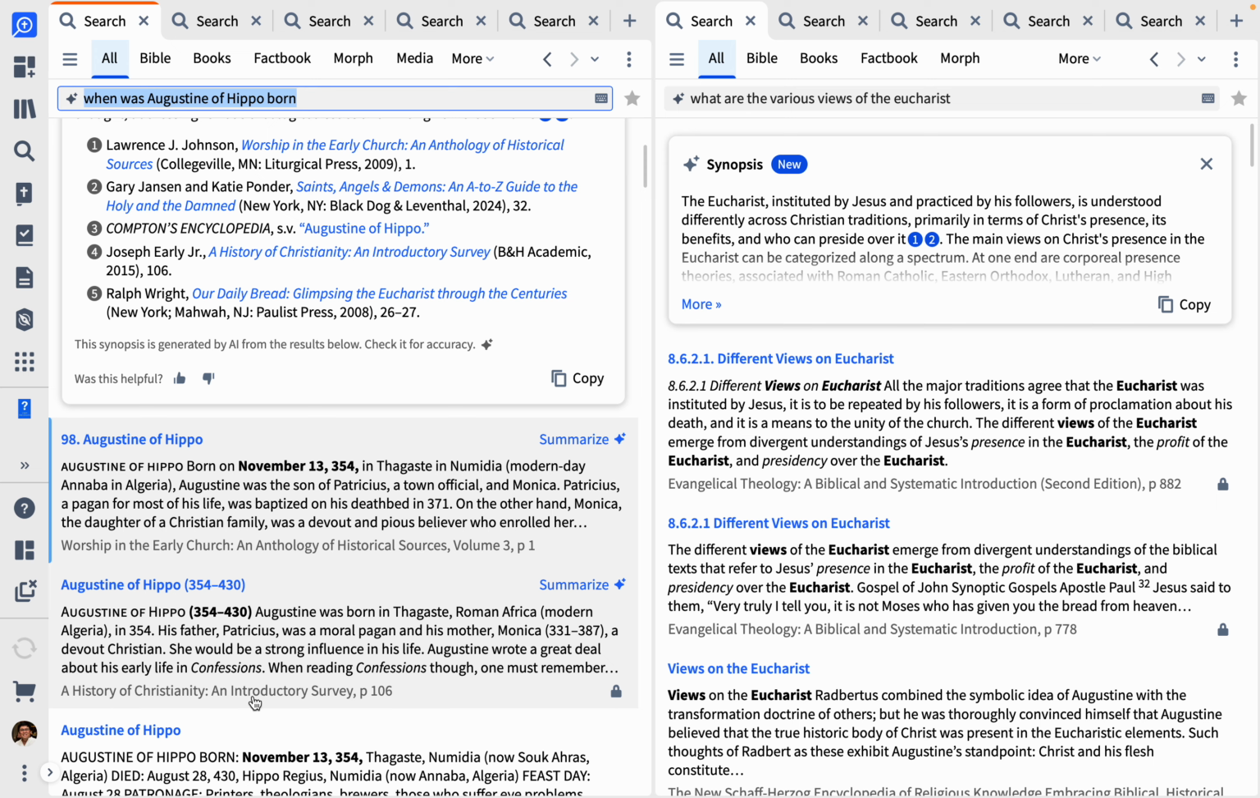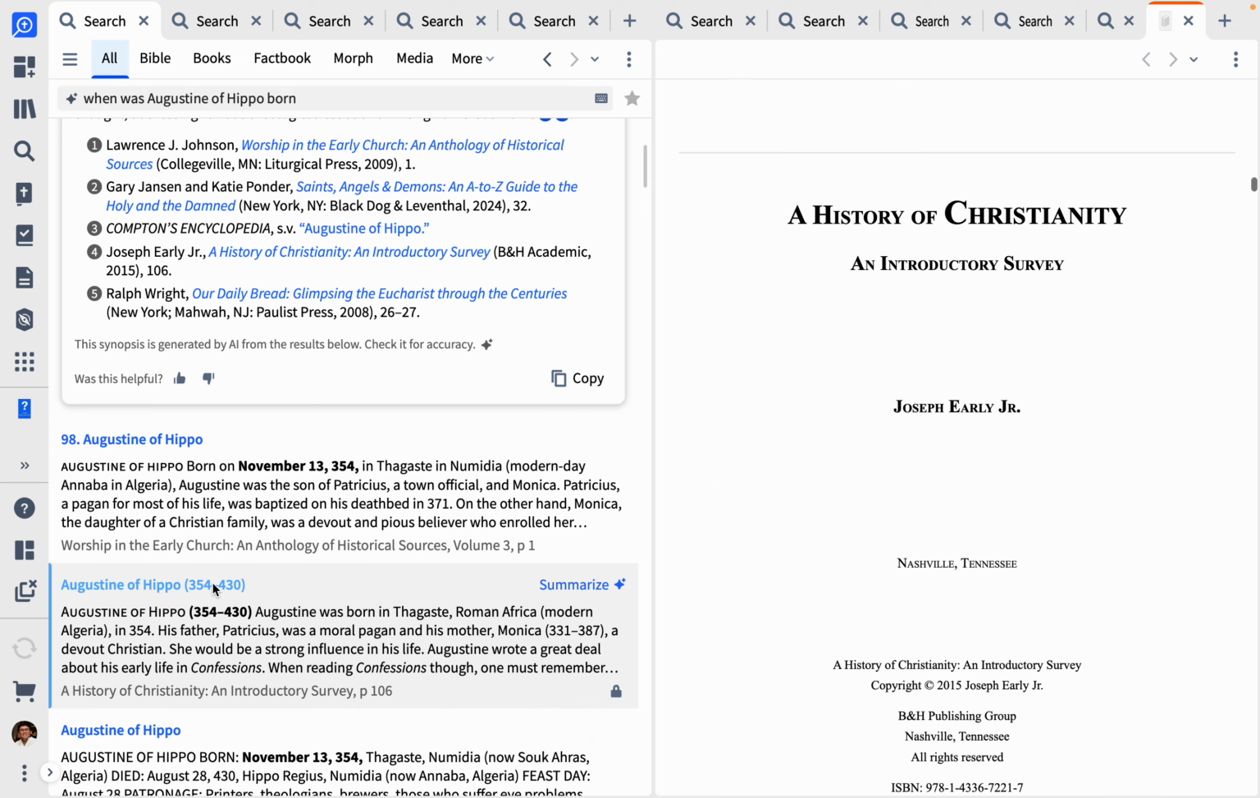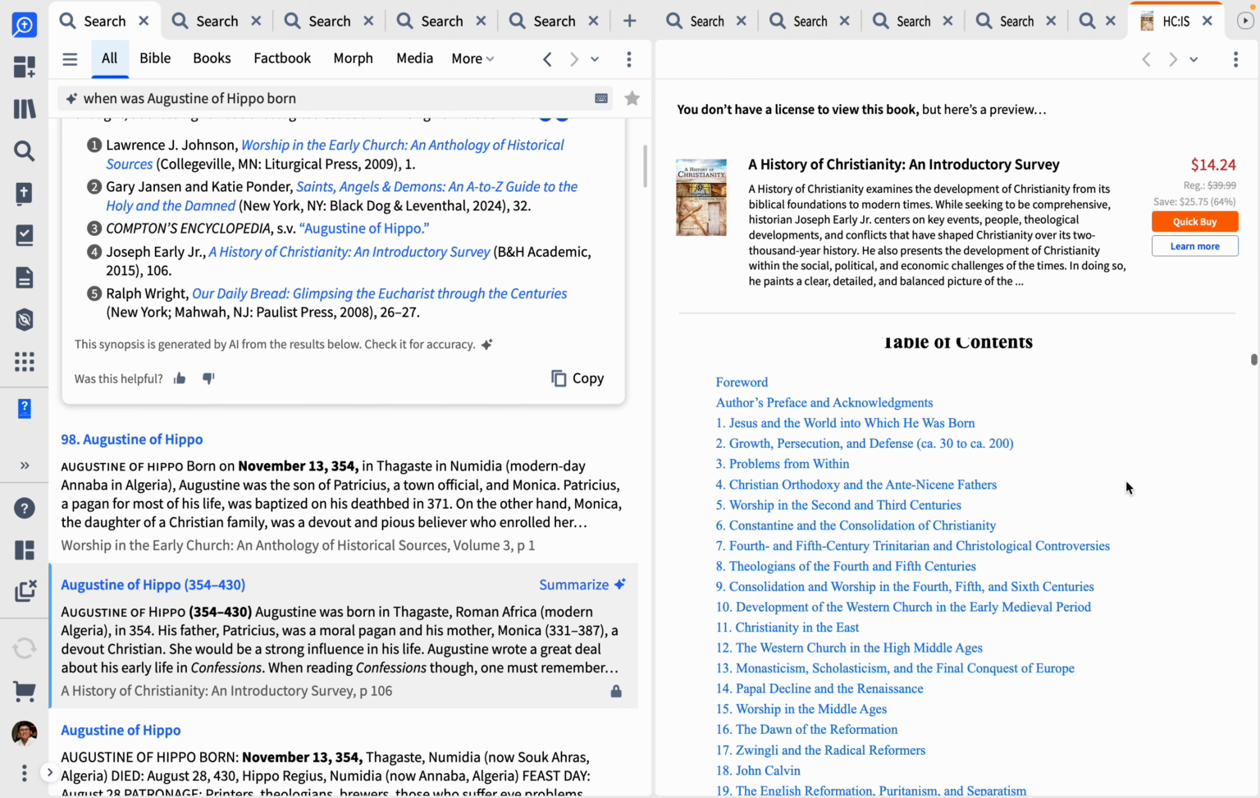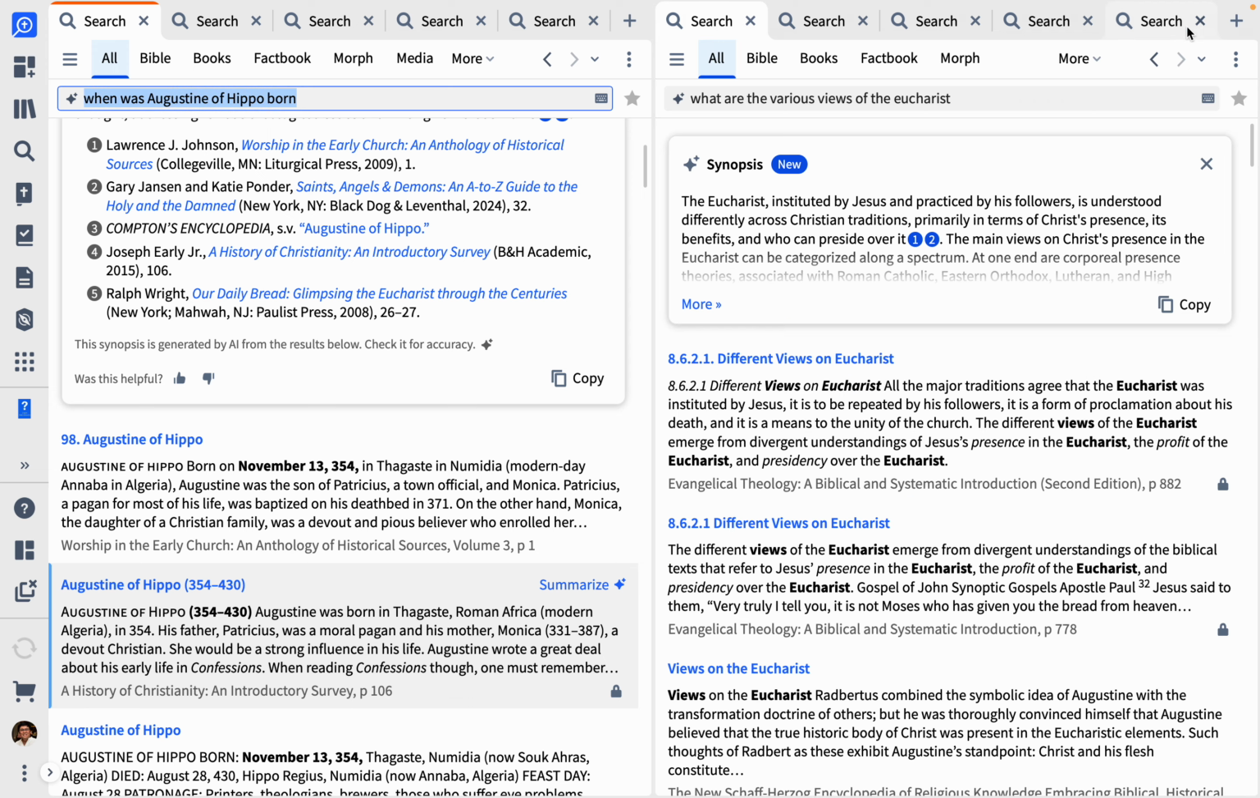Then the second one here is A History of Christianity, but you see that there's a lock here, which means that I have not purchased this book from Logos. So if I click on this, it comes out here: you don't have a license to view this book, but here's a preview. Then if I want to buy, I can buy or learn more. So this is a preview of the book.